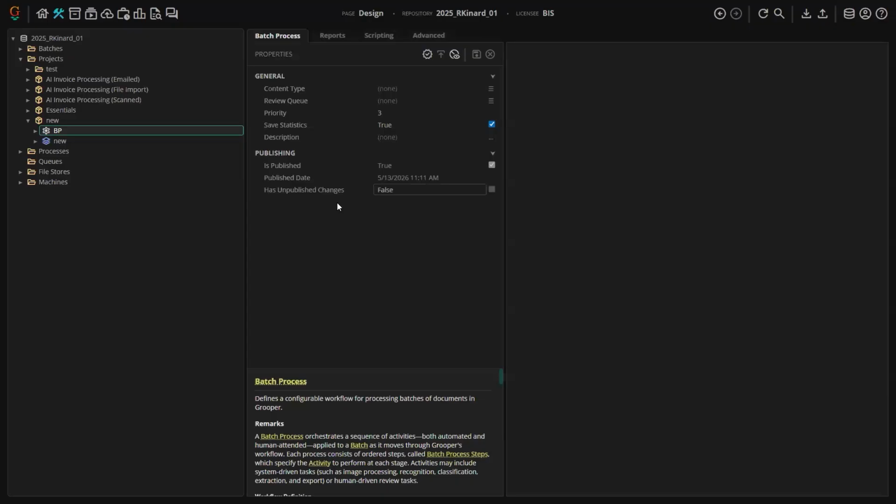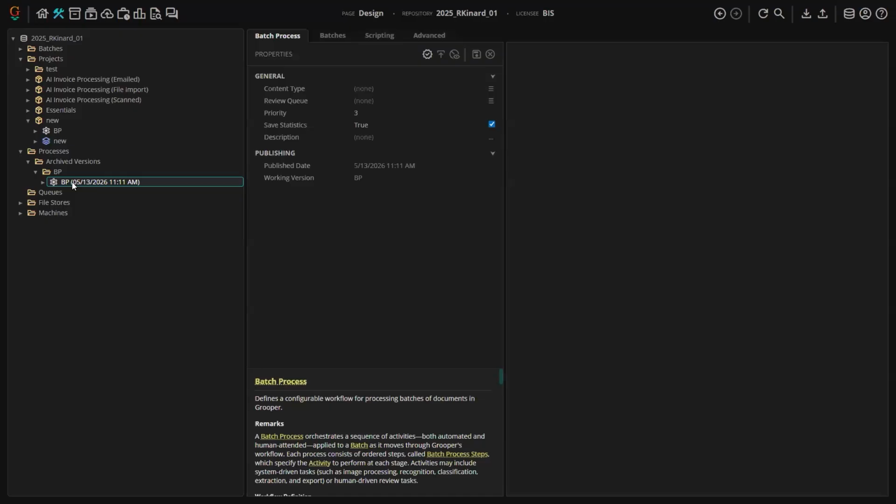I can now unpublish this, and it's going to move that batch process to a folder after its name in the archived versions folder. And we're going to see here that this is the archived version. Now, the reason this is important is because it's quite possible to unpublish a batch process while you still have batches that are in production. So having an archived version will prevent breaking those batches that are in production. And then of course, once you got done, you could remove it.